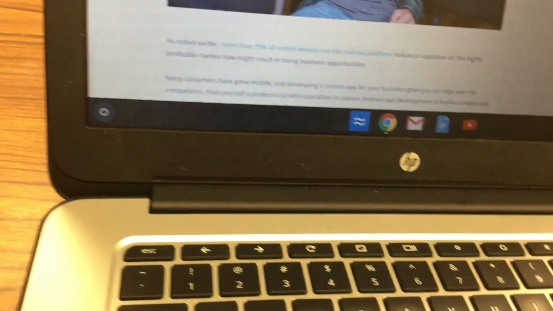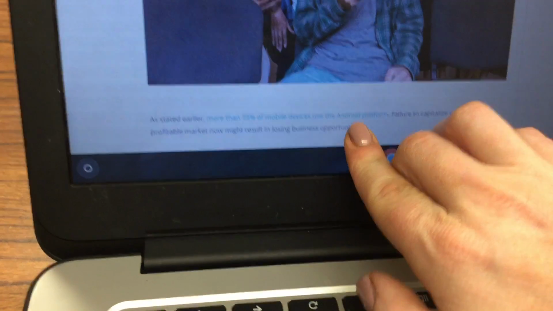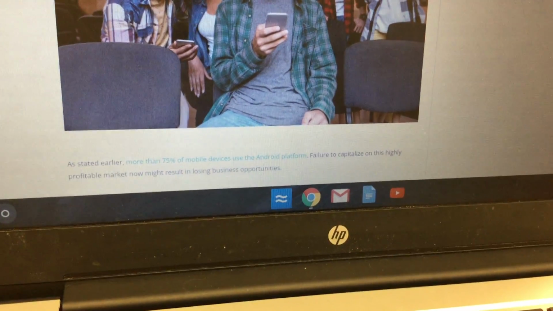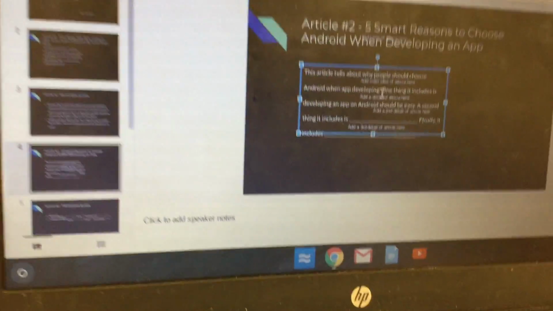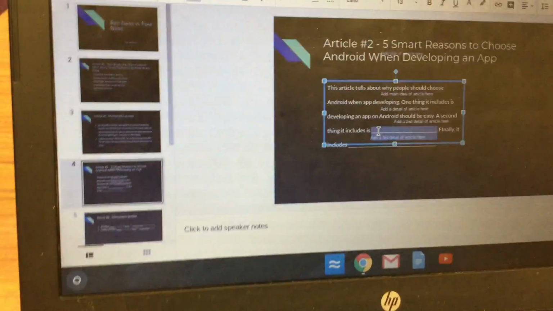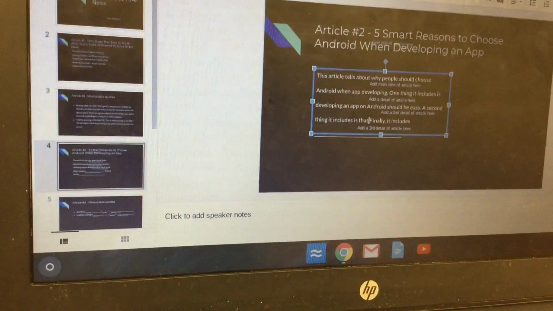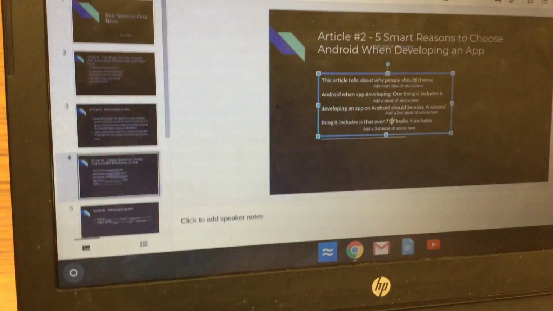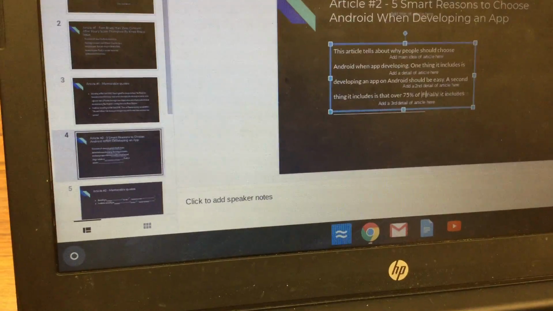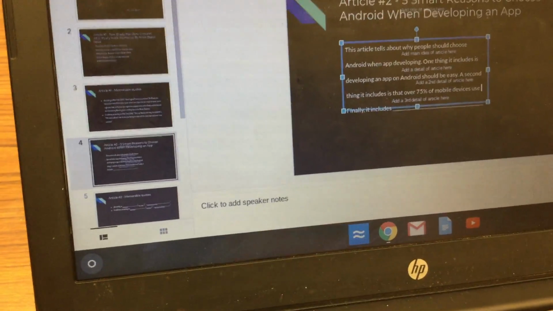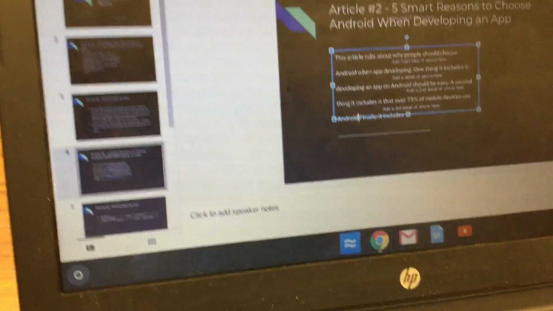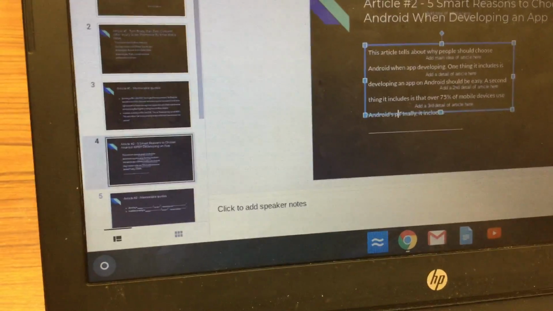Next, what we're going to do is get a second thing that it includes. So just going to click and drag. Now this says more than 75% of mobile device users use the Android platform. So we're going to say something like that. So we're going to click back over here. So then where it says a second thing it includes is, we want to say that over 75% of mobile devices use Android's platform.